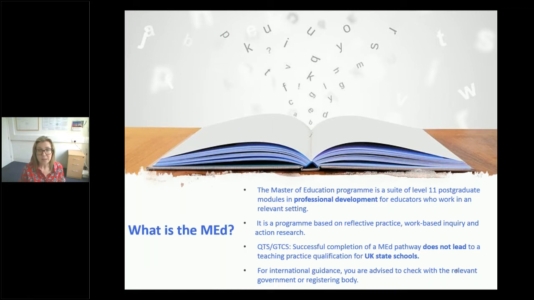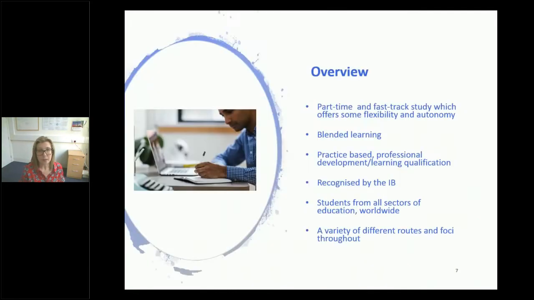Okay, so to give you a little overview of the master's programme, it is a part-time or a fast-track programme which offers you some flexibility and autonomy in the way that you work. It's blended learning, so we do deliver face-to-face workshops, and I'll speak more about those soon.